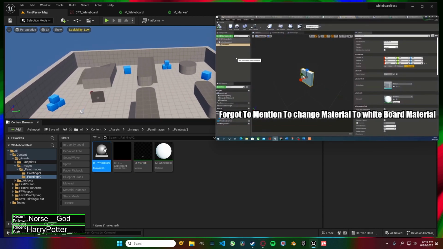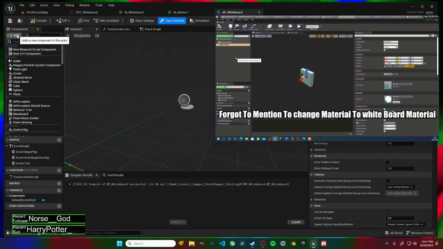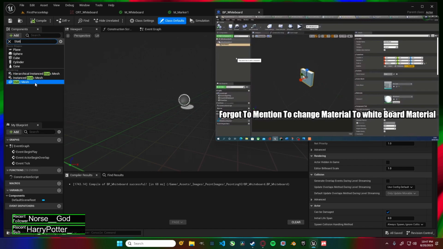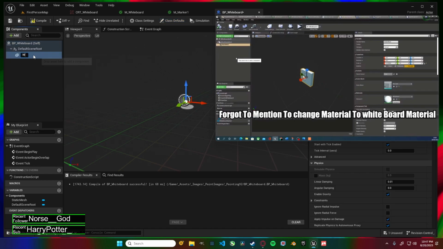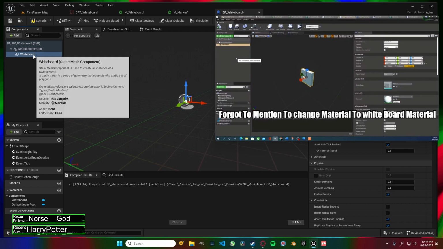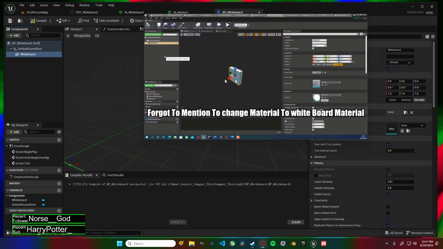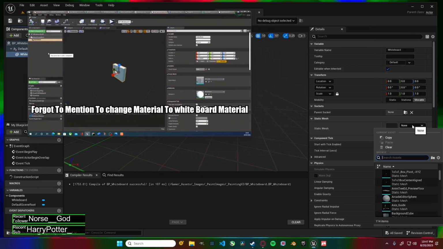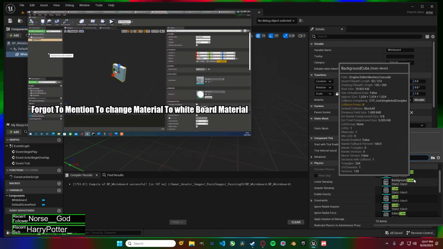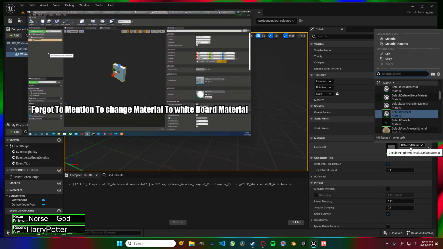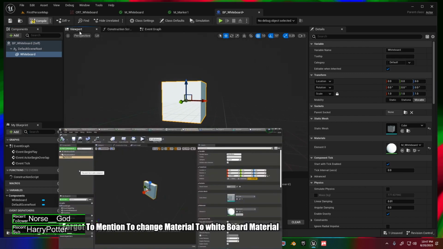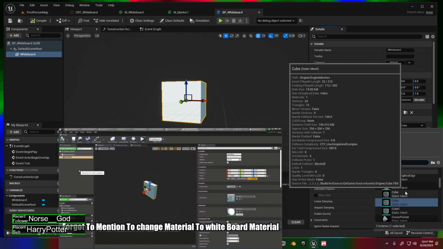Okay. So in our blueprint, go in, static mesh, whiteboard, and then cube, whiteboard. Oh, it was because of the cube. Which one was that one then?